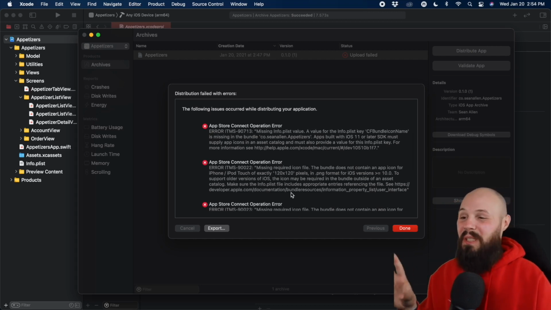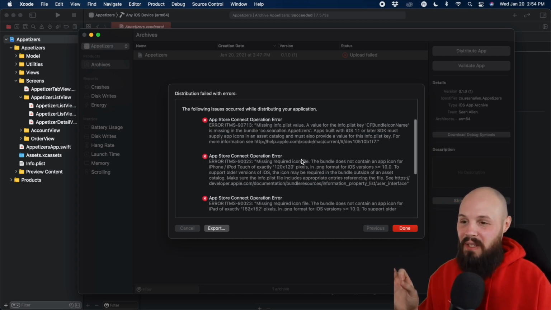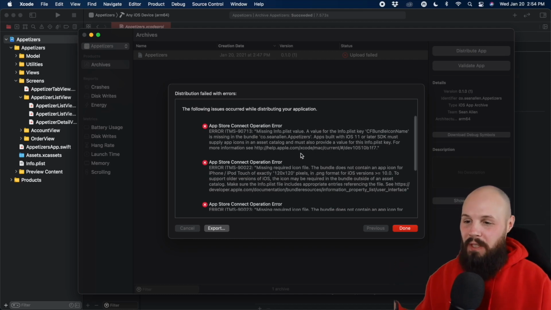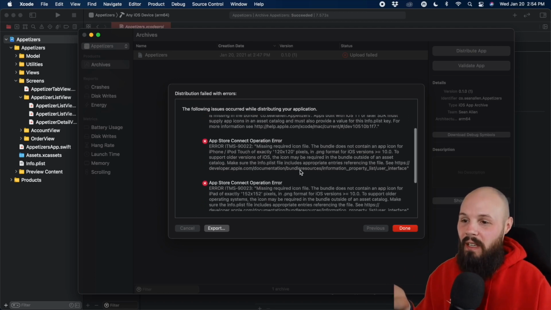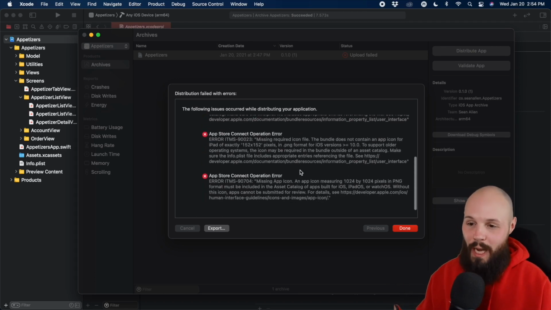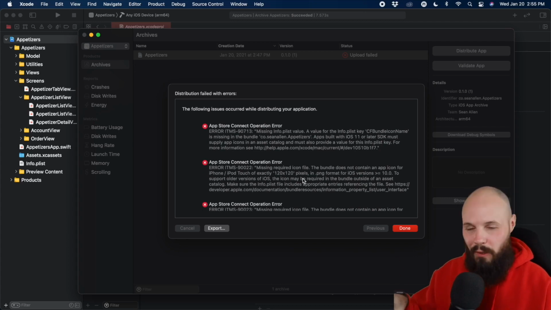Okay, wasn't expecting this, but it looks like after reading these errors that I have to have an app icon to upload to TestFlight. I don't know if this is new or not, but I've uploaded plenty of apps to TestFlight that didn't quite have their app icon yet. But all these errors are saying it does not have the app icon. So I'm going to go ahead and fix this, and we'll be right back, and I'll explain what I did.